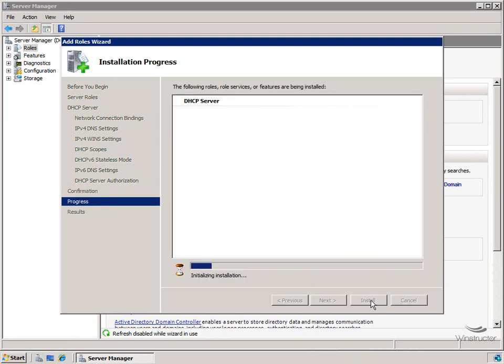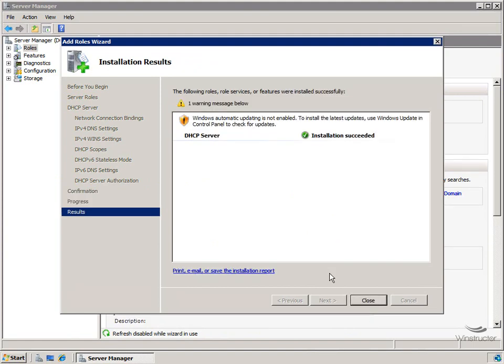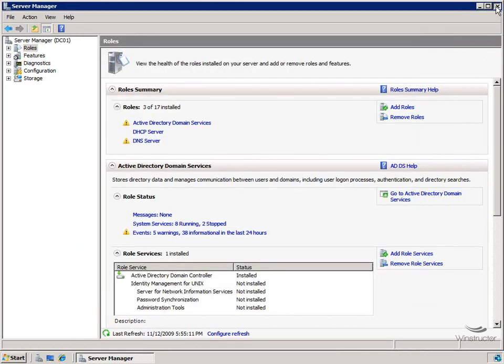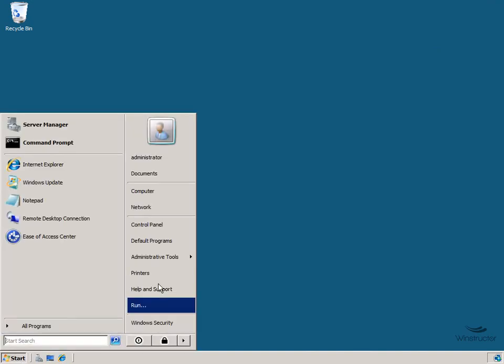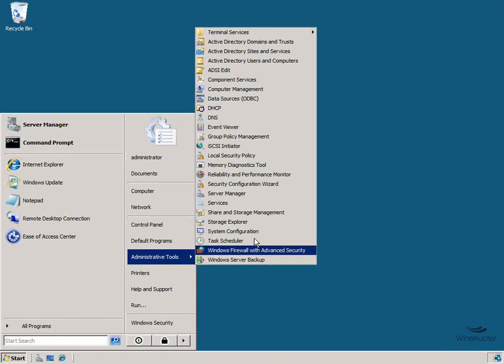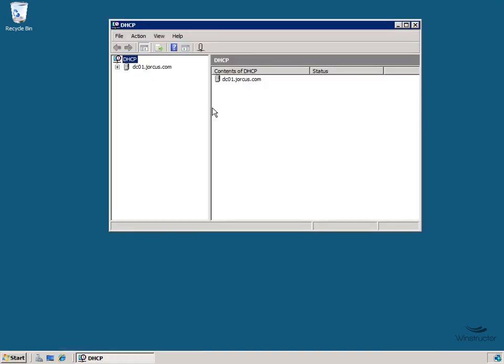Now, as you might expect, this can take a few minutes to complete, so I'm going to pause the video here, and we're going to come back in a moment. Okay, it's done. Our installation was successful, so let's click Close. And we can now go and launch our DHCP console by clicking Start, going to Administrative Tools, and up the top here you'll see DHCP, so we'll give that a click.